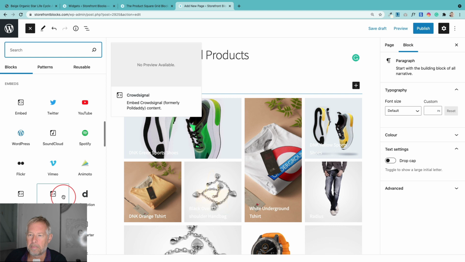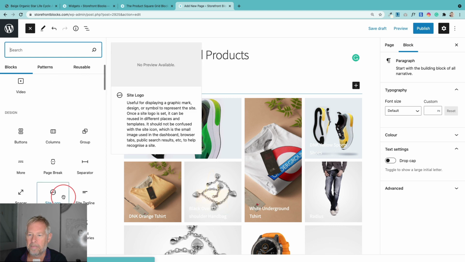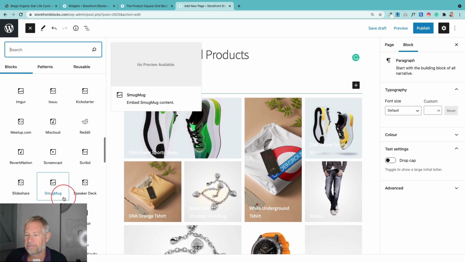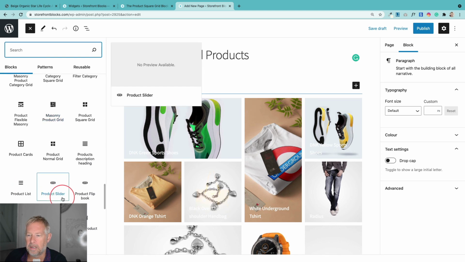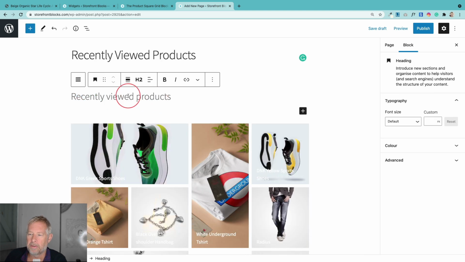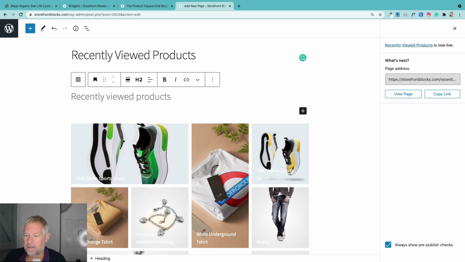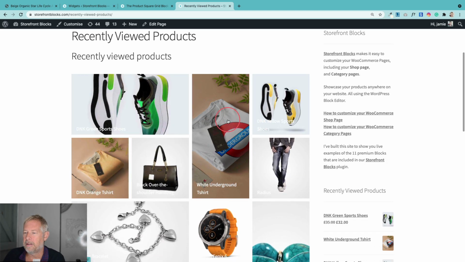So within storefront blocks, we've built this really cool bit of functionality, which I'm trying to find now. Let's go down. Here we go. Products description heading. And that heading here, and again, you can change the words on it, will only display once they've viewed some products on your store. So if they haven't viewed any products, there'll be nothing there, but there won't be a gap. It'll just be like it didn't exist. And there we go. And there's my lovely grid layout.